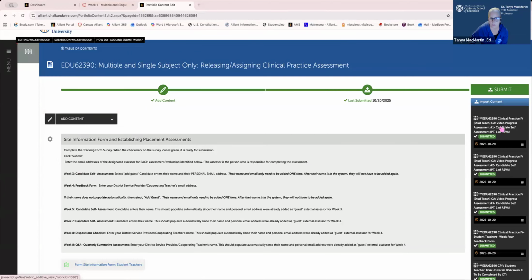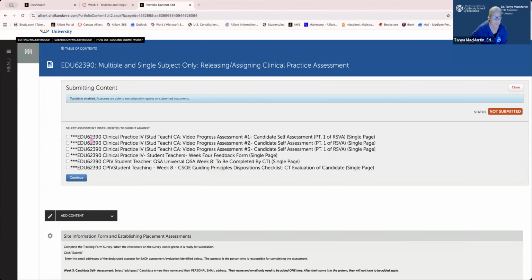Okay, so what you're going to do is you're going to click each one, or you should click submit. I think you click submit, don't you? Yeah. Click submit. You're going to select all 6 assessments. She's going to click every single one of them. Okay, because you're going to deploy all of these. They're not going to go to the same person, but you're going to deploy all of them. And then you're going to click continue.